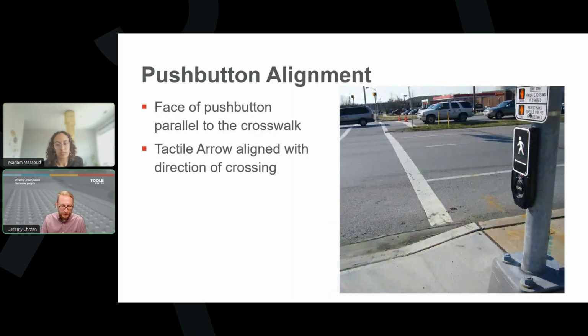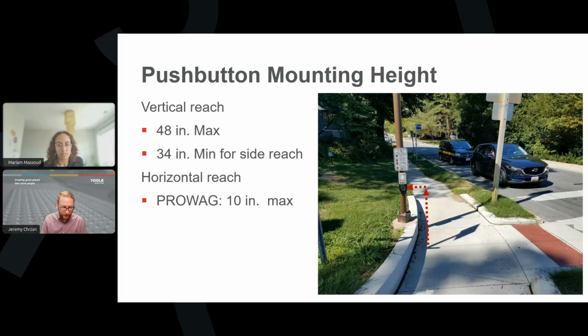The push button itself needs to be oriented to align with the orientation of the crosswalk, and there needs to include a tactile arrow that is also aligning with that direction of travel, providing some tactile cues to a person with vision disabilities to understand the orientation of the crossing and the direction that that push button will activate. And then there's clear criteria on the mounting height of this, that from a vertical reach perspective, the push button needs to be between 34 and 48 inches.